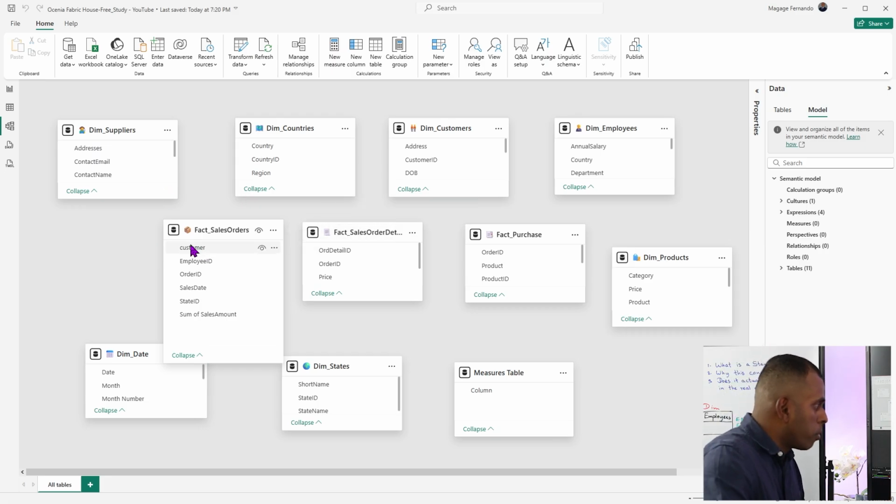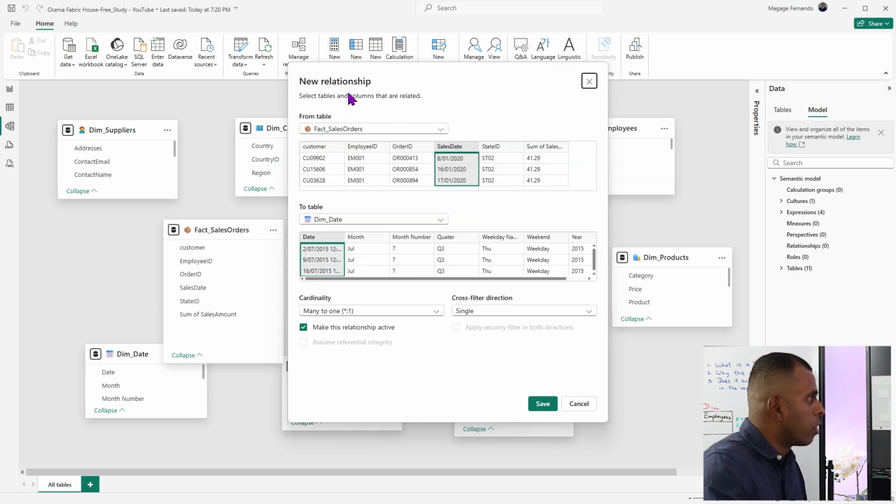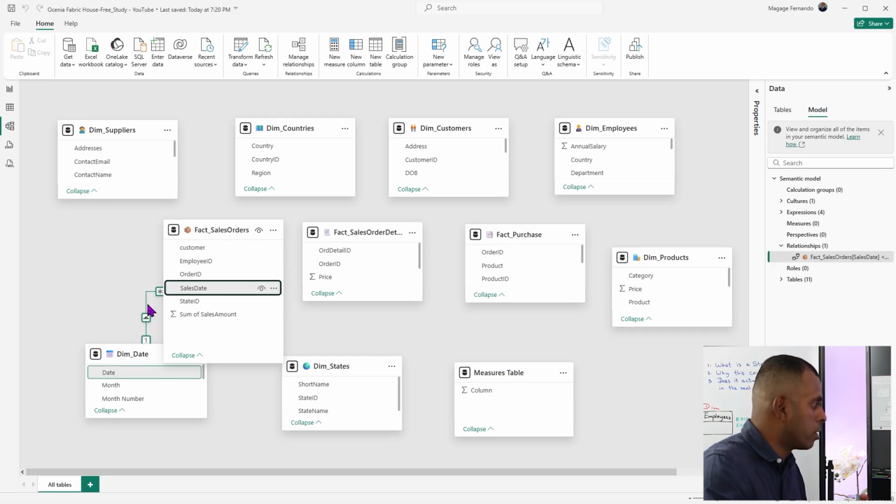Right, let's start from the fact sales table. First of all, let's use the sales date to the date table. See, new relationship. Select tables and columns that are related. Sales date, date table. There is no inactive relationship so far, so we can give the same, right? It's the connection between sales date and the date in the dim date table.